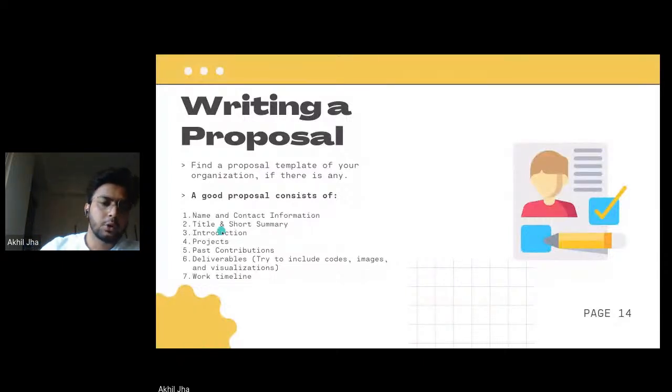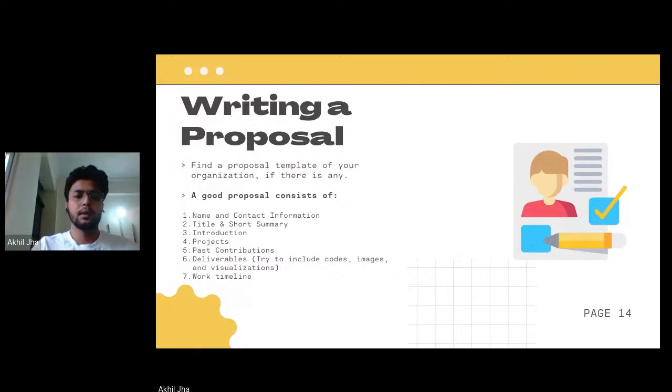And the fourth thing is project and past contribution, fourth and fifth, which I said. And then the sixth thing is deliverables. That is basically what you will do during the whole summer, during the whole programming time. What are the things that you will achieve, what are the things that you will fix, and every part that you will be covering. It is the main part that will help you in getting selected for Google Summer of Code. While writing the deliverables, try to add some code, images and visualizations. And then the seventh one is the work timeline.